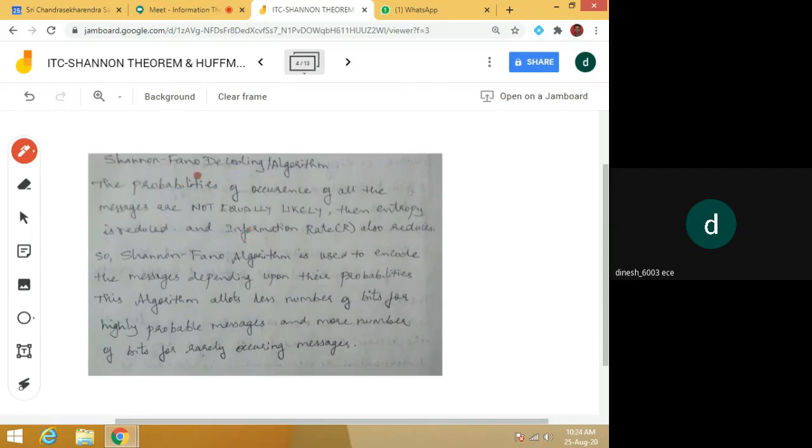So Shannon-Fano: if the probabilities of occurrence of all the messages are not equally likely, then the entropy gets reduced, which in turn also reduces the information rate. This is the natural occurrence. For this purpose, the Shannon-Fano algorithm is used to encode the messages depending upon their probabilities, such that more information rate can be transmitted.